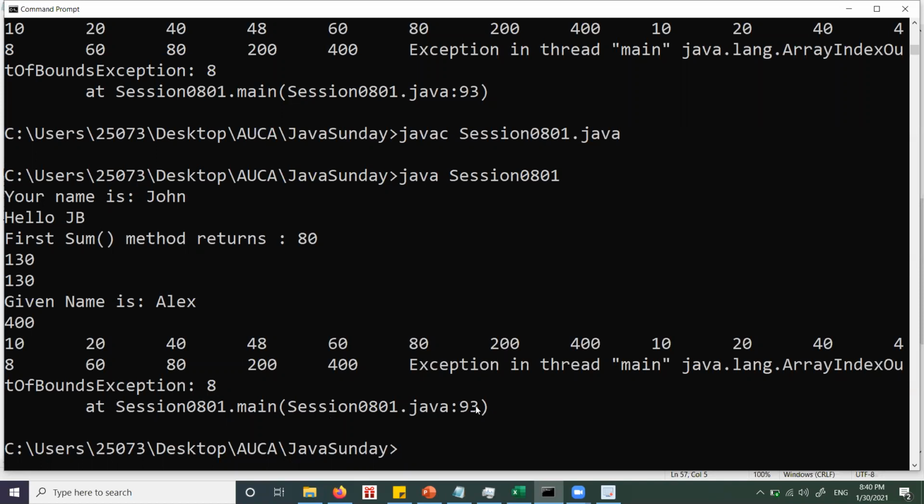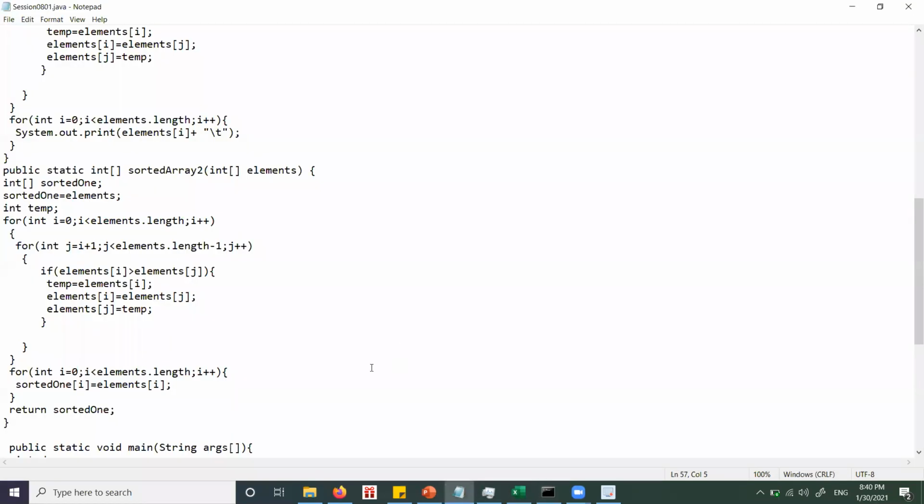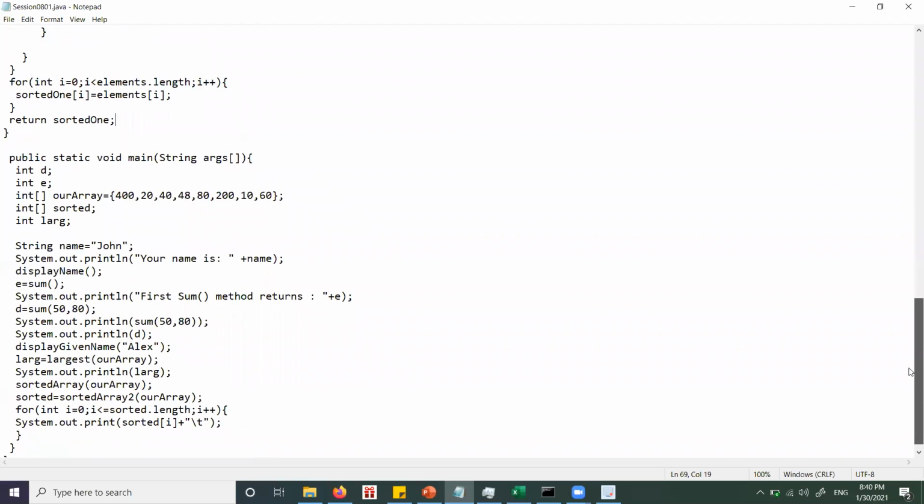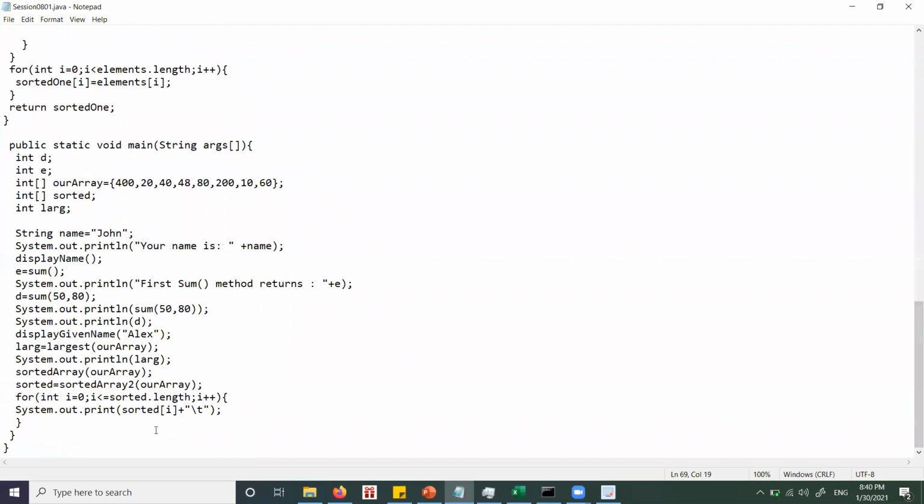Which line? So, 93. Yes. I think you may check on the last loop, the last main function. In the main function. Oh. Yeah, put greater or equal here. It's here because we put or equal.